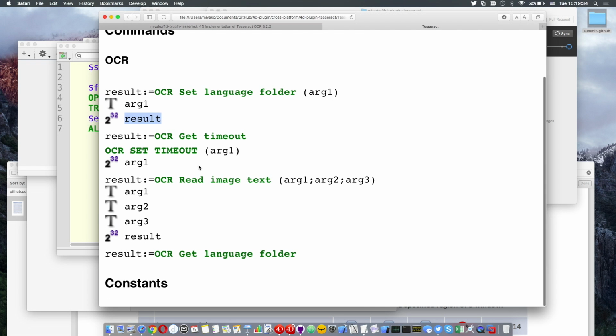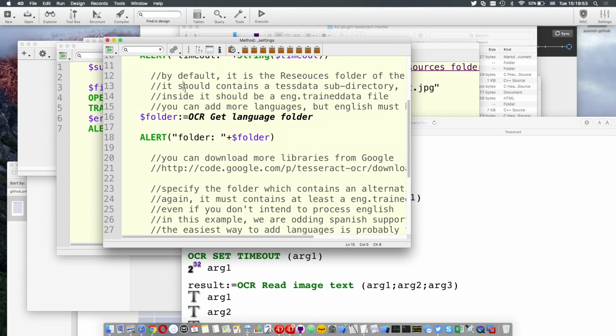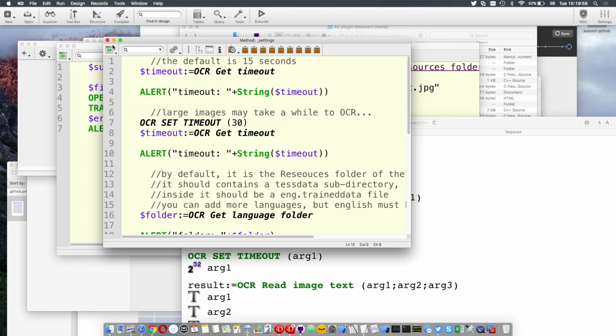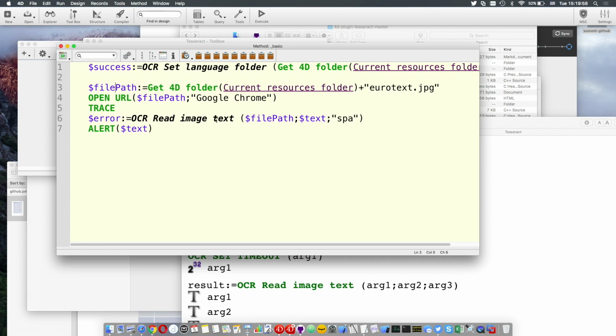Well, which isn't particularly helpful, especially when the command doesn't specifically suggest what the arguments should be. Like 3 arguments, 1, 2, read image. Well, which is why there is a sample database, so you can find a use case of the command, and then you find out the first argument is a file path, and the third is the text. So it's going to be an output argument. You receive the text here, and then the third one was actually a language.